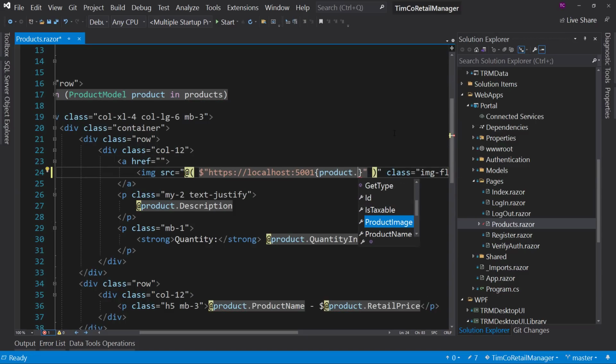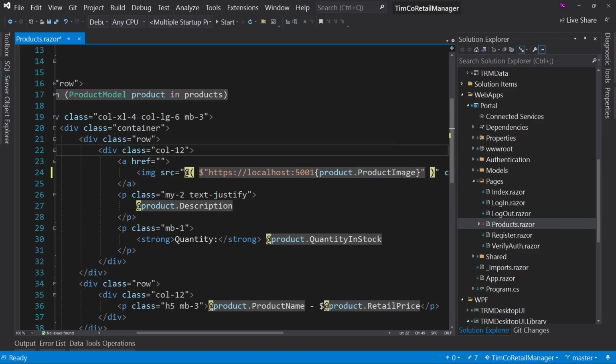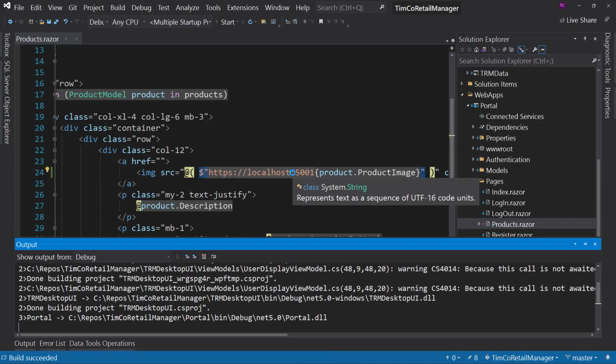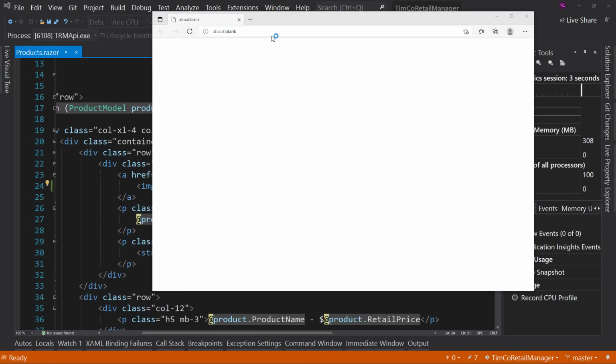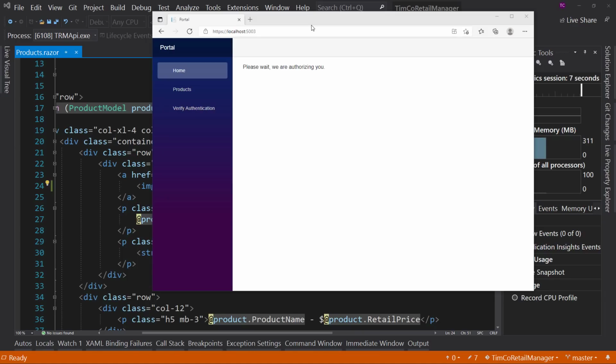There we go. Product dot product image. Let's try that real quick. It's a quick and dirty fix for our source. We'll replace this in a minute, but I just want to make sure it works. Okay, try and get the smallest unit of work working before you try and get the larger unit of work working. So let's wait for this to load.